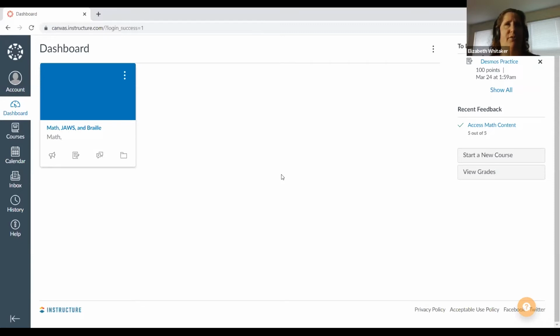You can press H for headings. Dashboard heading level 1, Math, JAWS, and Braille heading level 3 link. There is my course that I created. It's under a heading level 3. To do heading level 2, recent feedback heading level 2, wrapping to top. And those are the headings. So that just gives you a kind of an idea of how the page is laid out.